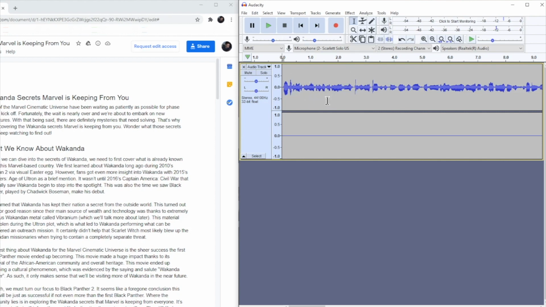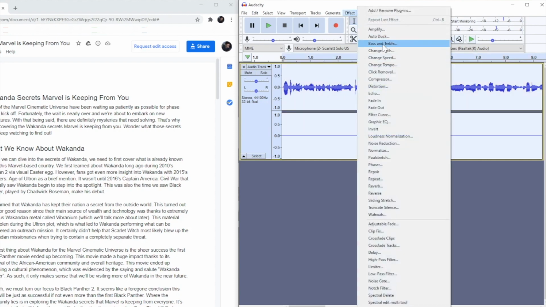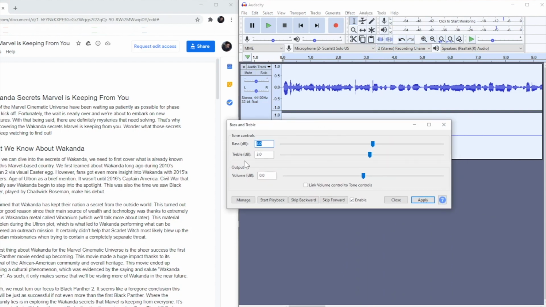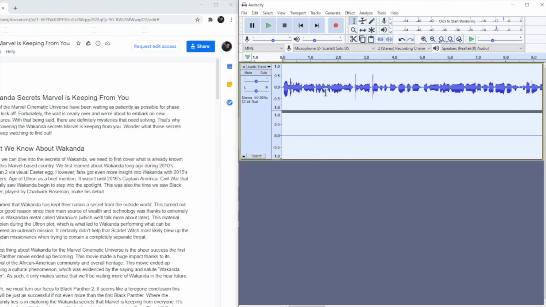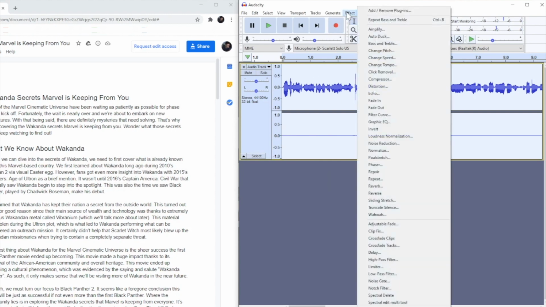It varies for everyone's microphone, but these are the effects I use for the SM7B. So I'll double click to select all. Then I'll go to effect. I'll go to bass and treble. And then I'll say maybe a little bit more. I don't really know. Usually I have it by default, so maybe those are the default settings, but I'm just going to select, and it makes it a little bit bigger. You guys can see it sounds better when you do that. Then I'm going to go back up to effect.